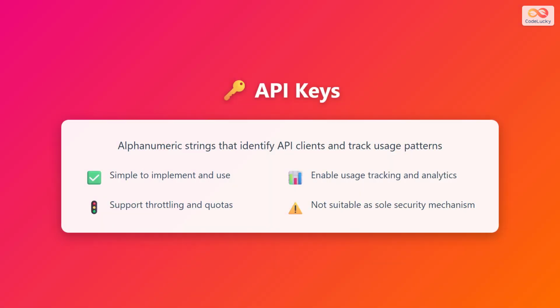API keys are alphanumeric strings that identify API clients and track their usage patterns. They offer several benefits. They're simple to implement and use, making them a great starting point for API security. They enable detailed usage tracking and analytics, so you can understand how your API is being consumed. They also support throttling and quotas, allowing you to limit how many requests a client can make. However, it's important to note that API keys alone are not suitable as your sole security mechanism. They should be combined with other authentication methods for production systems.